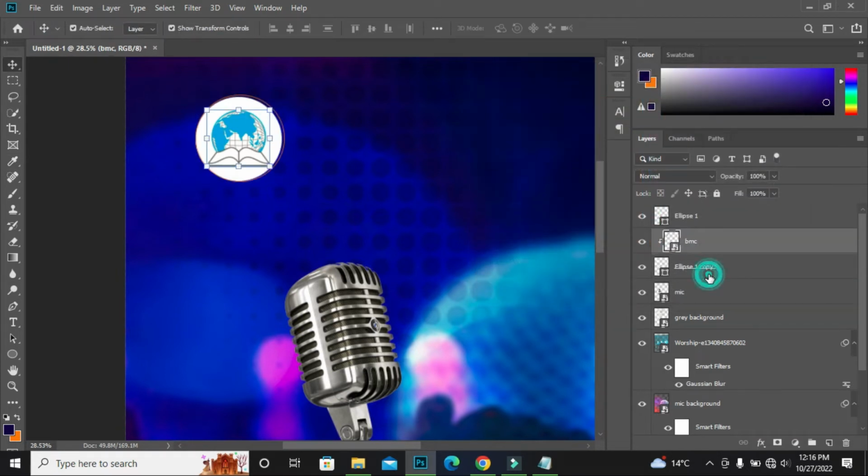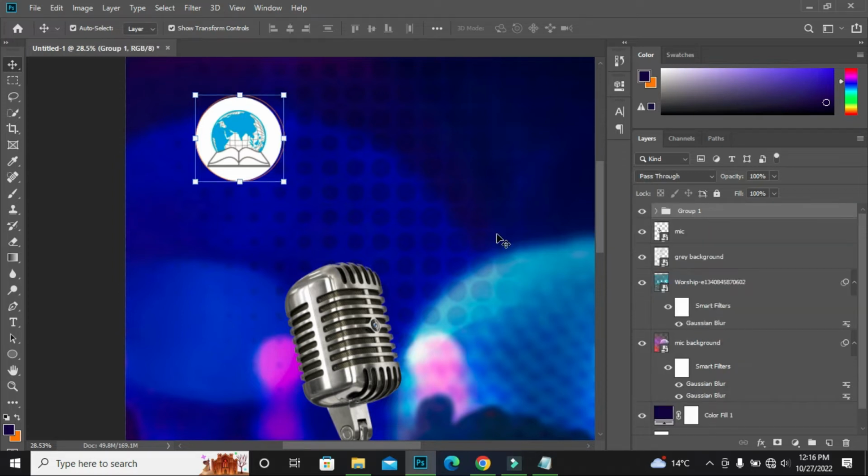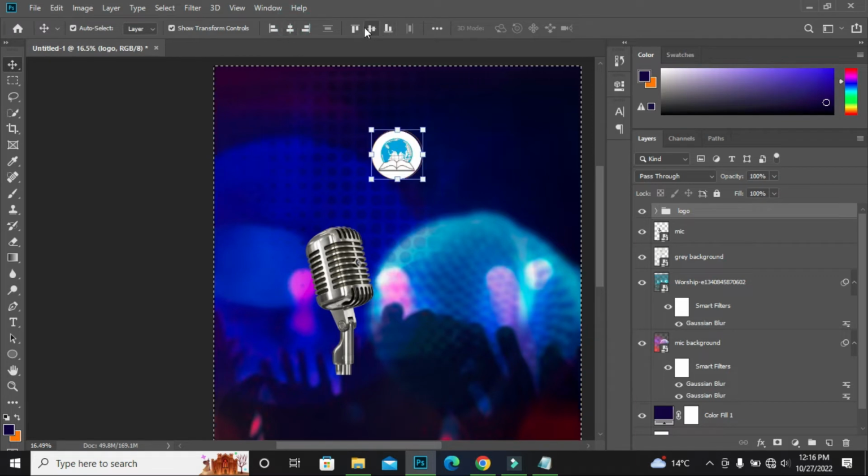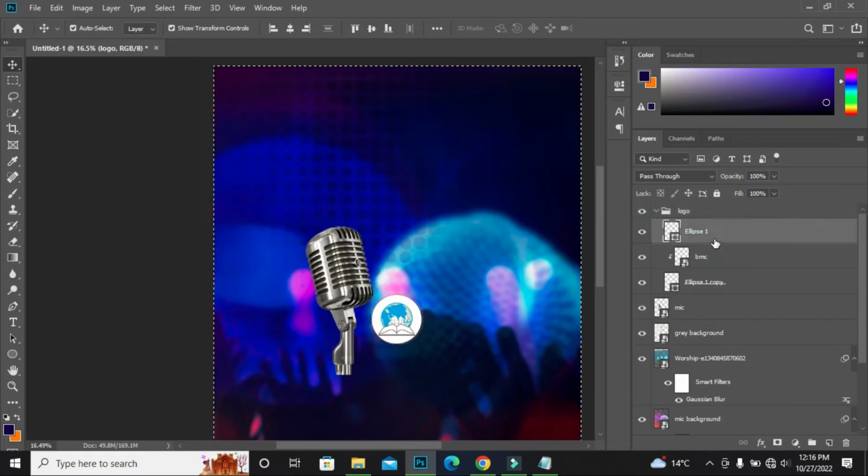Yeah, after I am done, I have to group it. So I have to select all and then create a group and name it logo, and then I have to make sure to center it as well, make everything very nice, so that the logo can appear in the middle of the circle like this, like this, like this.